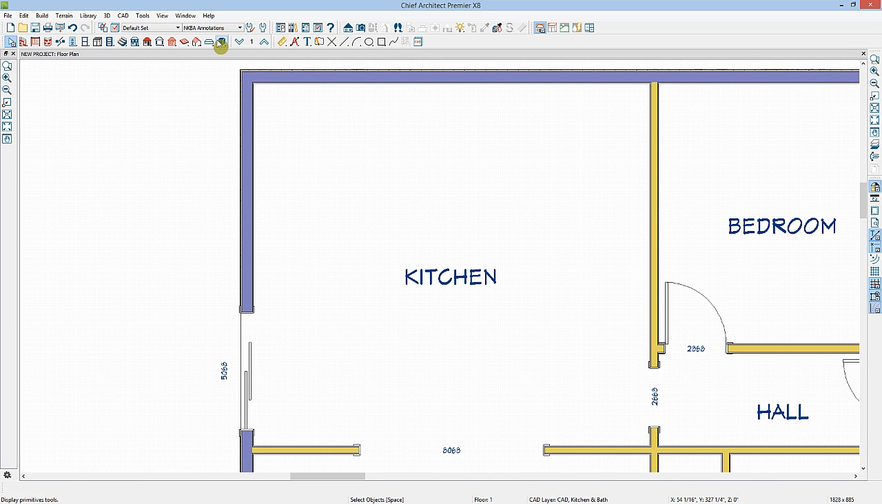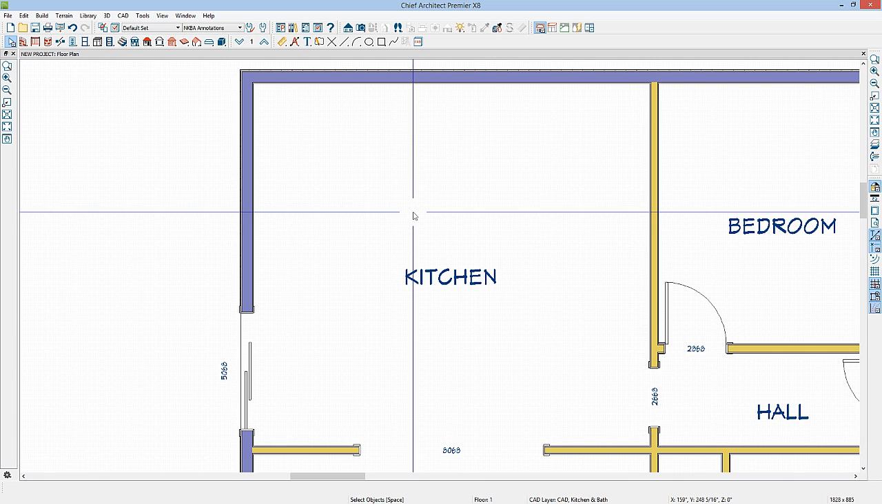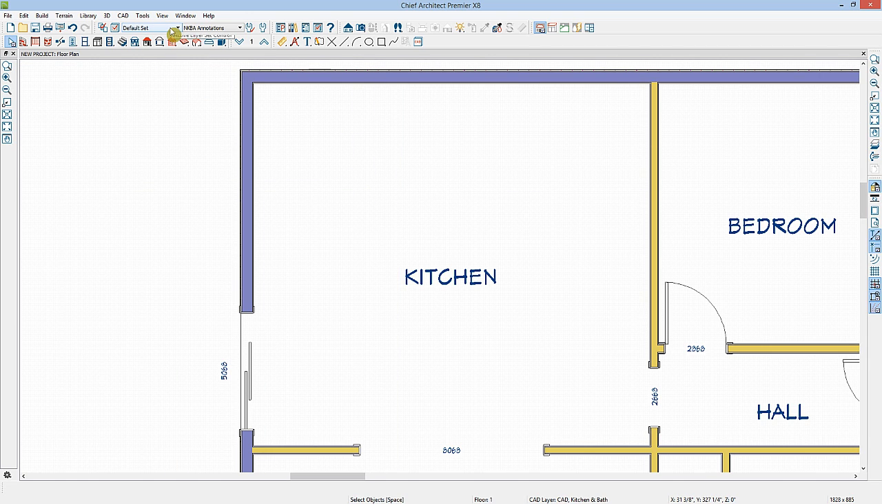The NKBA annotation set is created so that when you print this kitchen plan to a larger size, 1/2 inch equals a foot rather than 1/4 inch equals a foot, the text will read properly. The other thing that I want to do is change the active layer set. Right now we're on the default layer set. I'll change this to the kitchen and bath layer set that Chief has provided.